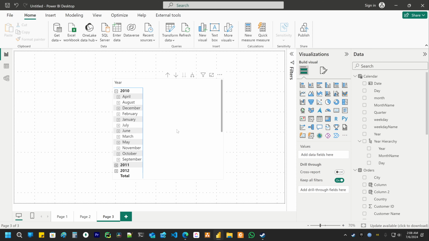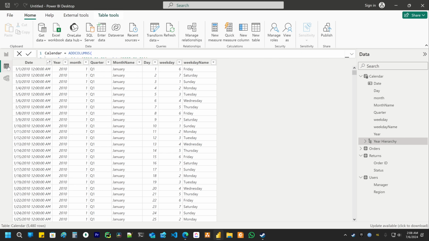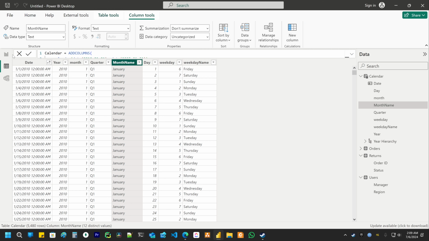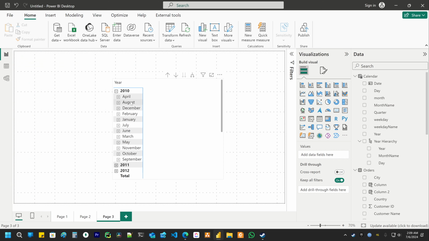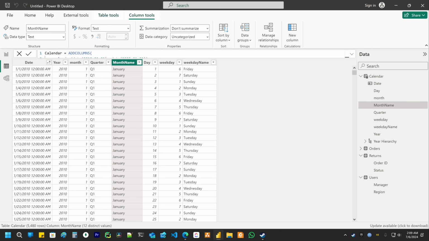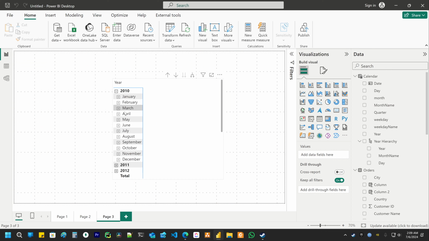To change that, we need to go to the table view, select the month's name. So it's the same column that it has wrong order. So is this one. Then we select sort by and we select months. And now you can see that the months names are in correct order now.